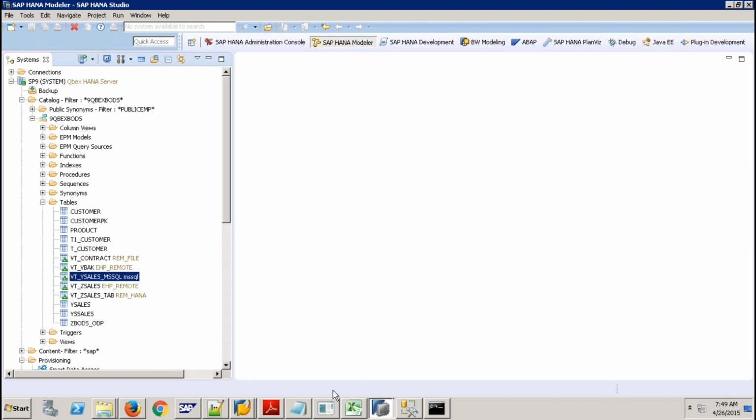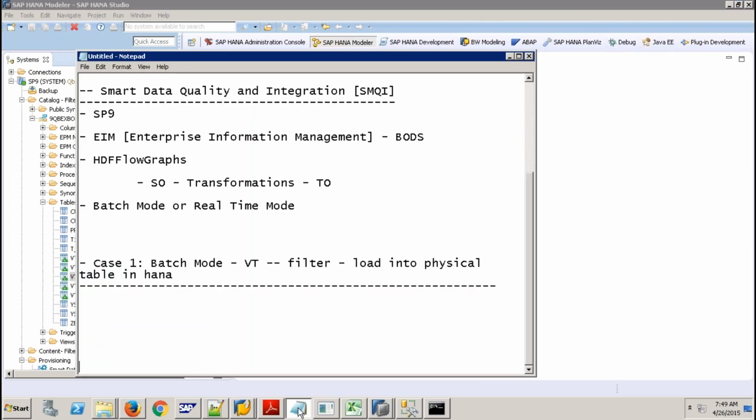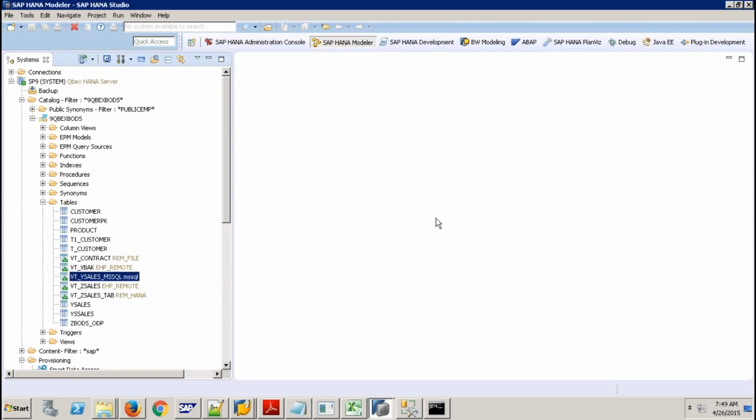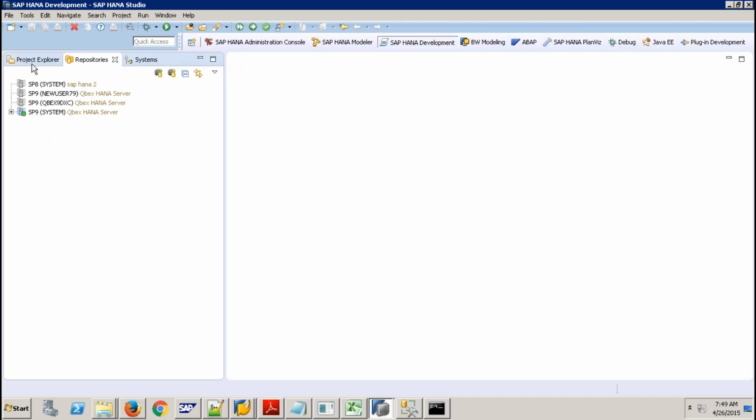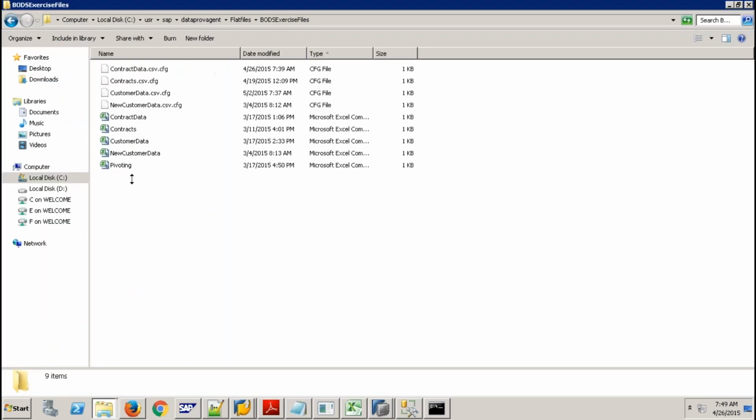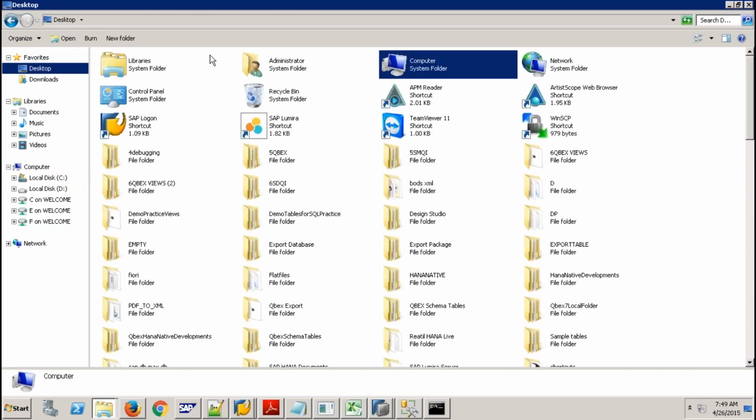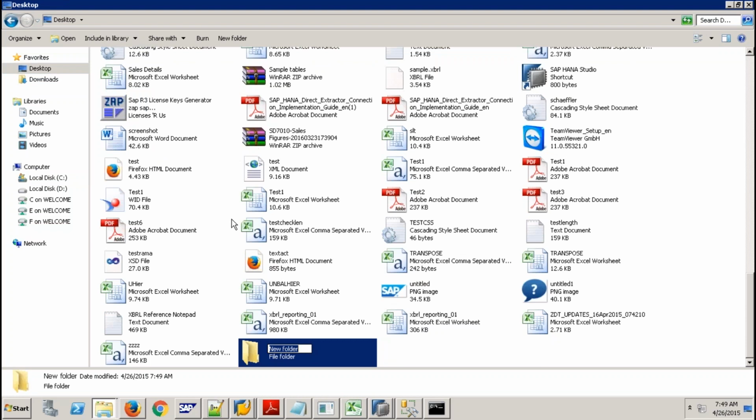Okay. Now let's get on with smart data quality and integration. How do we build the data flow source? For working on this HDB flow graph, we'll have to get into HANA native development, and I'll have to create my own projects and work on that. So let me create a new project. On the desktop, I would like to create a new local folder, 9 smart.